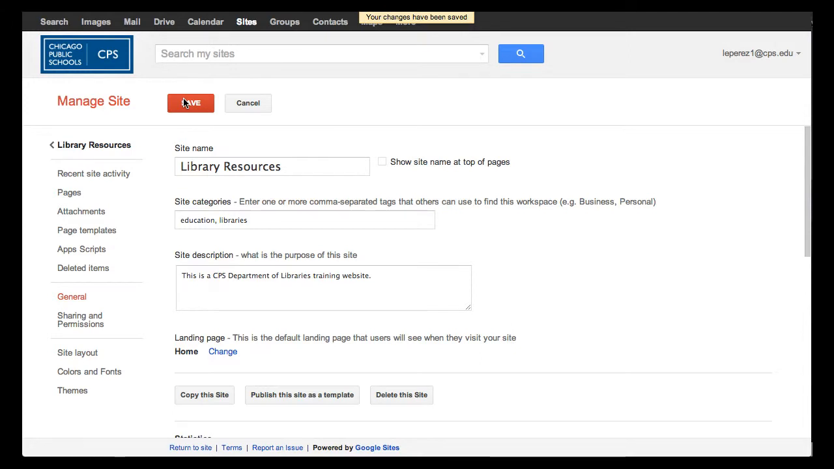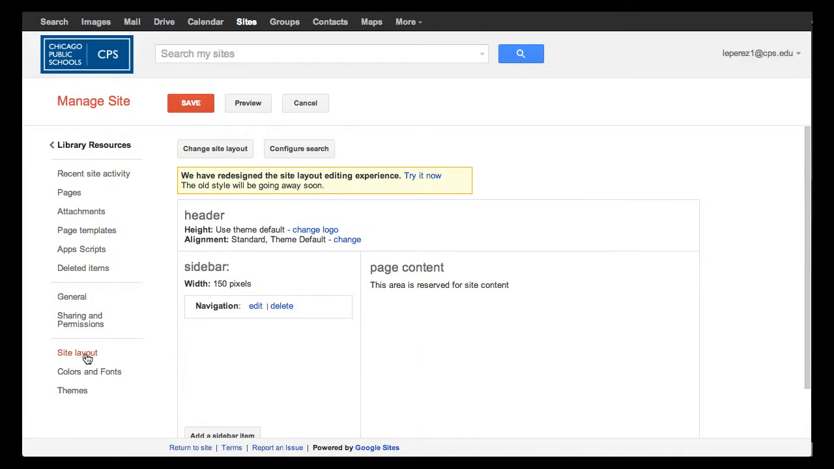Next, we are going to look at the site layout. So I'm clicking on the site layout here. You can change your site layout if you would like to in the beginning stages of creating your website. I don't recommend doing it when you have a very complex website because it can throw off the work that you've already done. So let's take a look at what we have here.